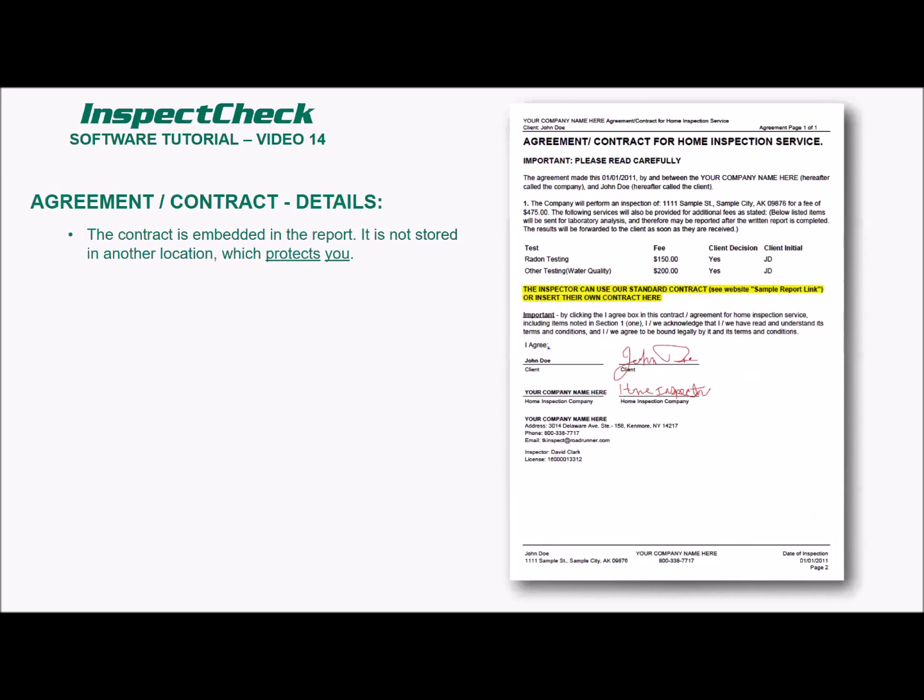Our agreement or contract: the contract is embedded in the report. It's not stored in another location, which protects you. But I want to be very clear. You do not have to do that, right? If you look at our contract tutorial, you're going to see that you can delete that altogether. And of course, you can alter it to have the language you want. We think it's a good place for it to be embedded in the report. But if you disagree with that, that's absolutely fine. With any contract, always contact your attorney to go over that, but you can have it embedded or you don't have to.